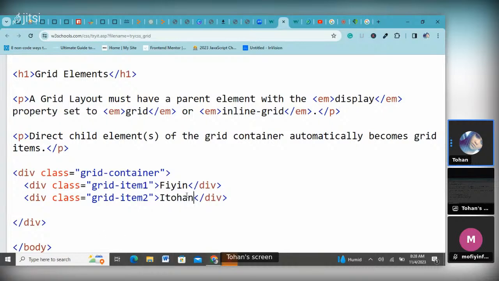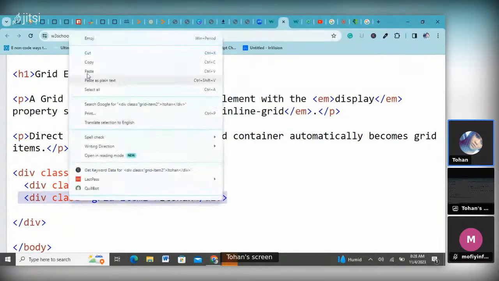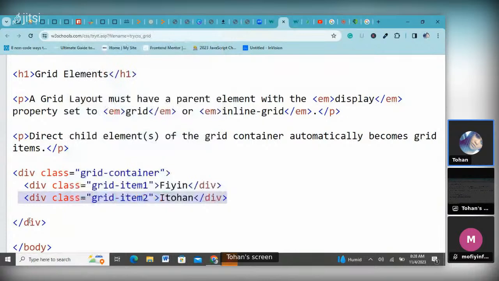It depends on how many grids you want. For instance, the grids appear in columns. Now I just want 2 columns, right and left. That's why it's 2. If you want 3 columns, you're going to have a third div. Let me put a third one. Then we're going to call this one grid item 3.